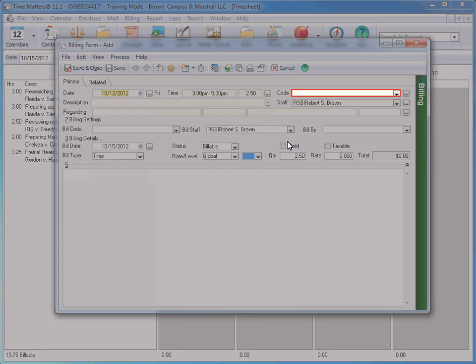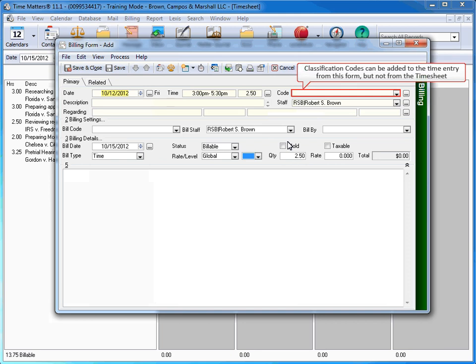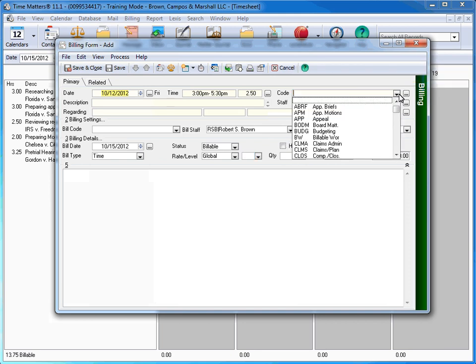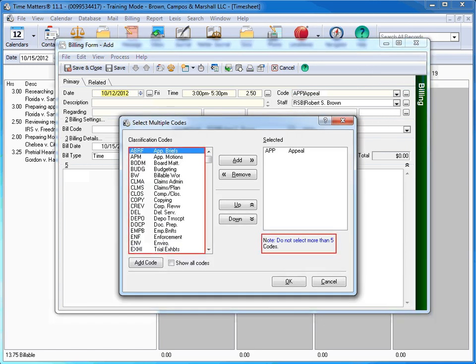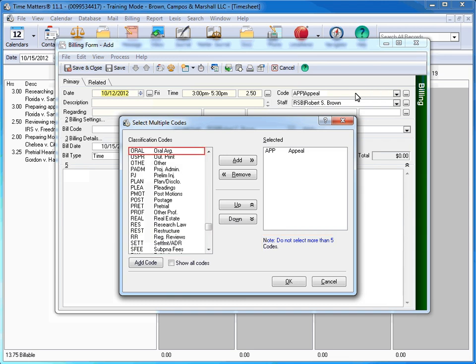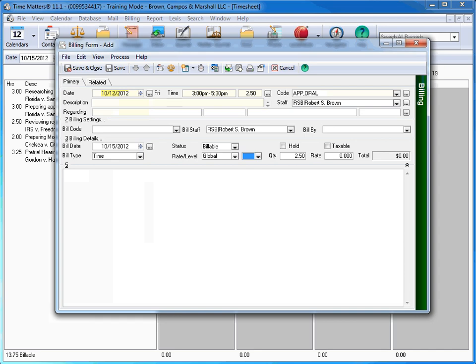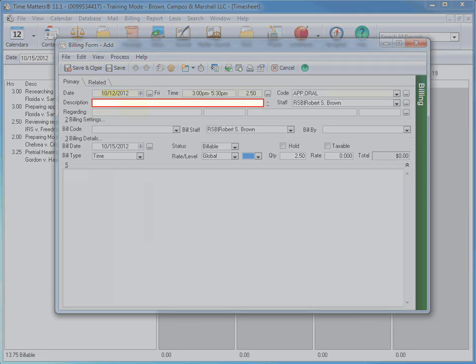We can add classification codes to the time entry. This option is not available from the timesheet entry form. Use the drop-down menu to pick one code, or select the Lookup button to assign up to 5 classification codes for the entry. Let's also add a description stating how the time was spent.